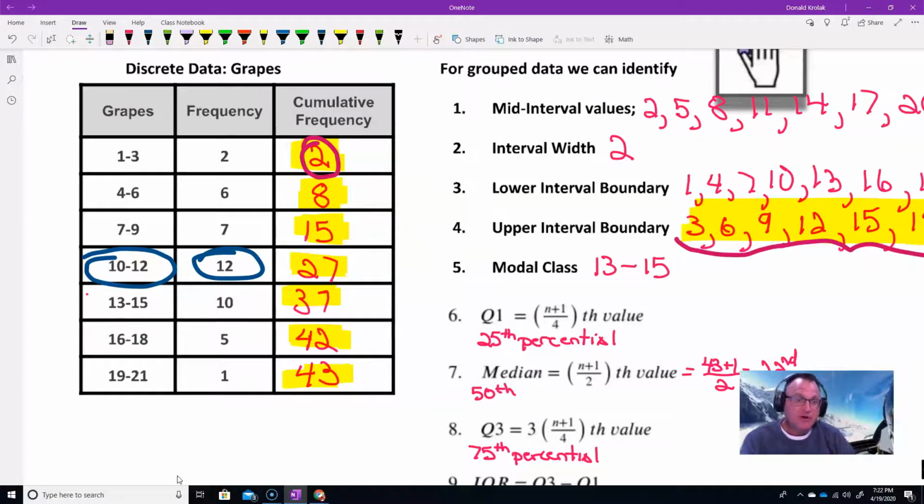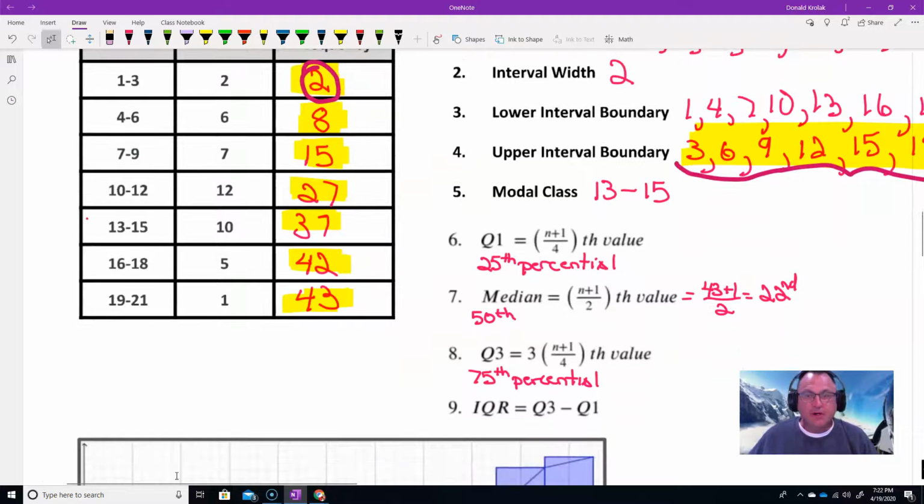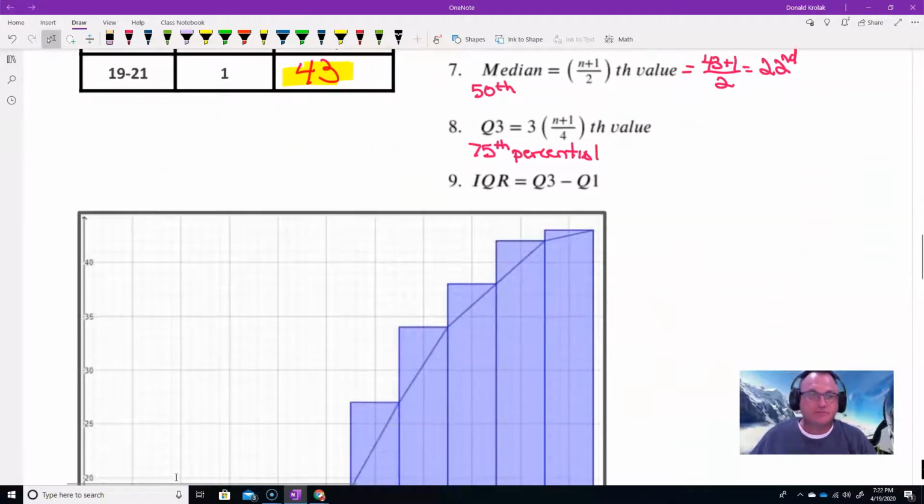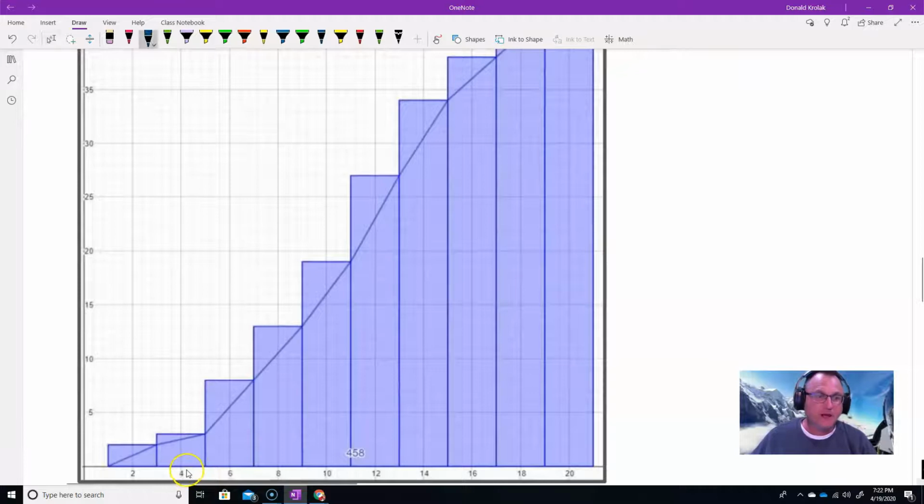Well, the problem is you don't know how those numbers are distributed in that interval. Are they all 10s? Are there 3 10s and 7 11s and 2 12s? You don't know. So you can't find that value by just looking at this chart because of the way this is done in intervals. Okay?